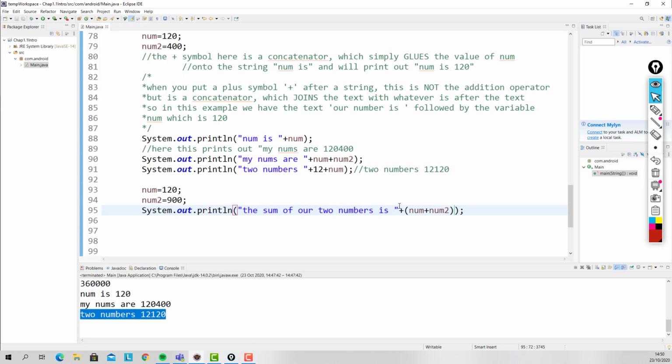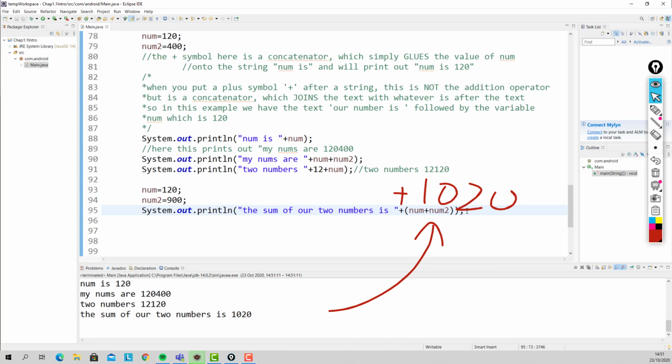Now the general rule is where you have brackets, you do the inner brackets first. So you add up num and num2, their numbers. So you add up 120 and 900, you get 1020. Then this becomes a concatenator. So it prints off the sum of our two numbers is 1020. There it is.